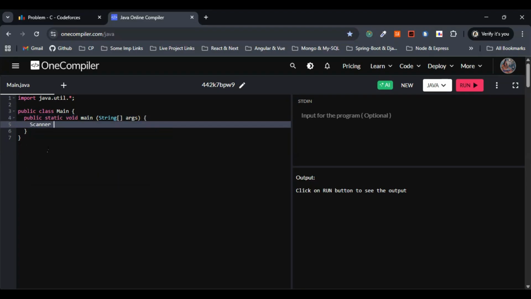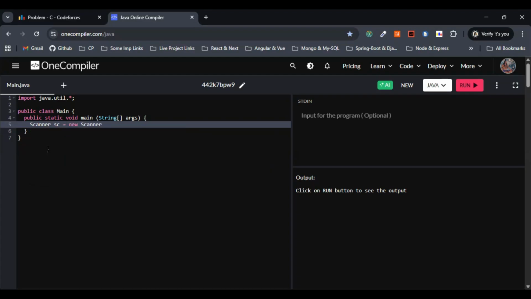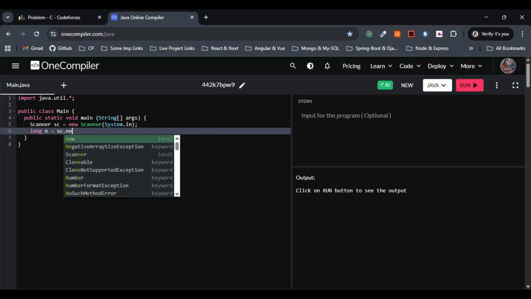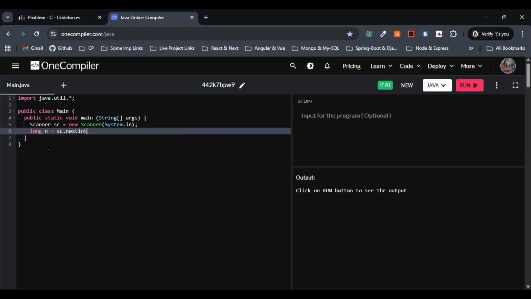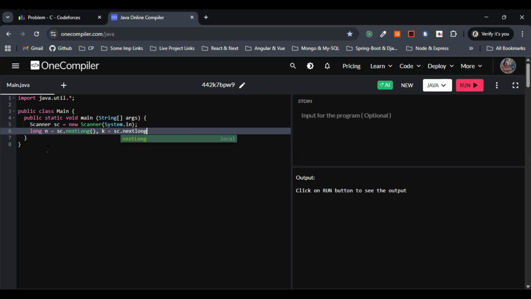So I'll just go with Scanner sc equals new Scanner, System dot in, and let's go with long n equals sc dot nextInt. So this one will be sc dot nextLong actually. And also k equals scanner dot nextLong as well. This is fine. We are just reading n and k here in simple terms, right?